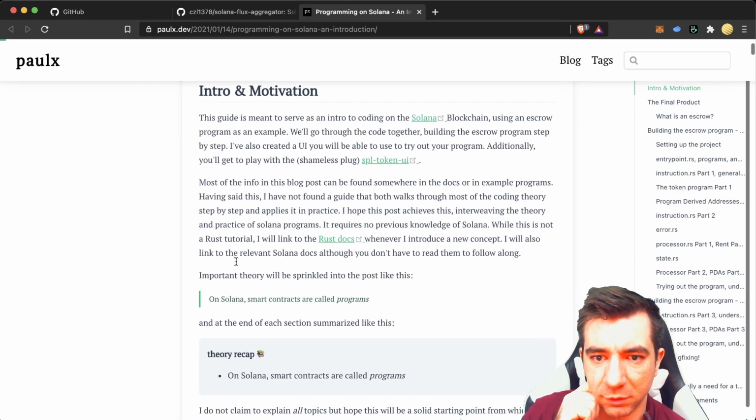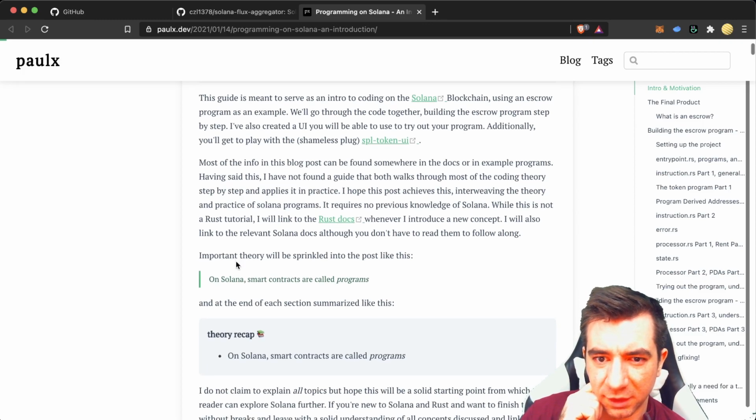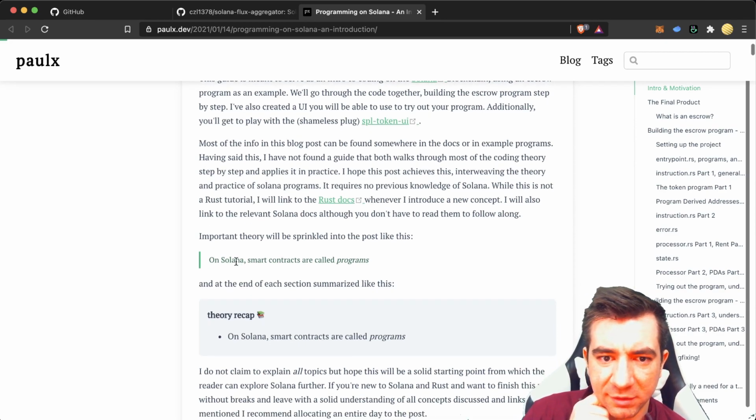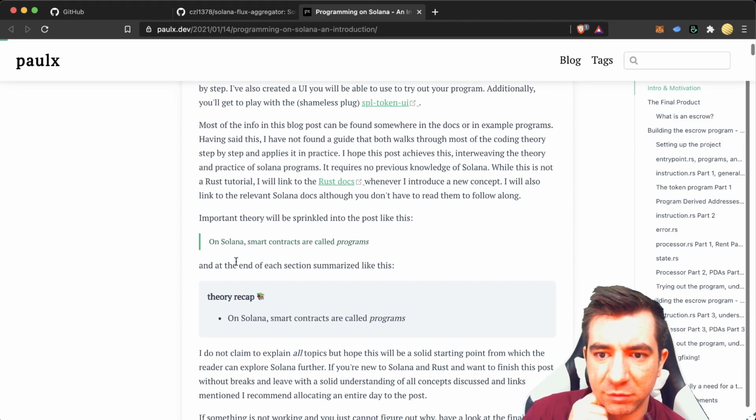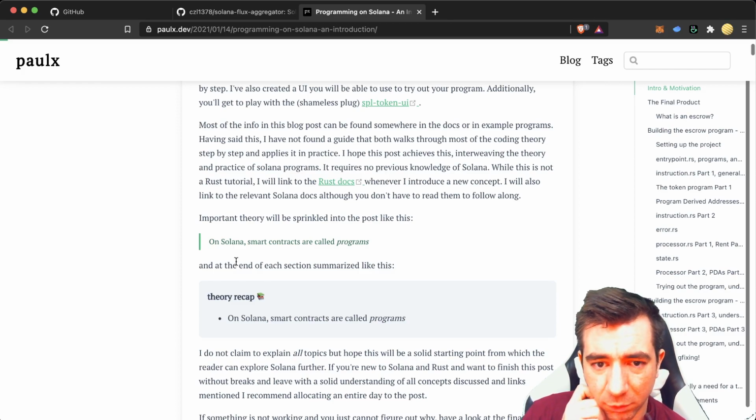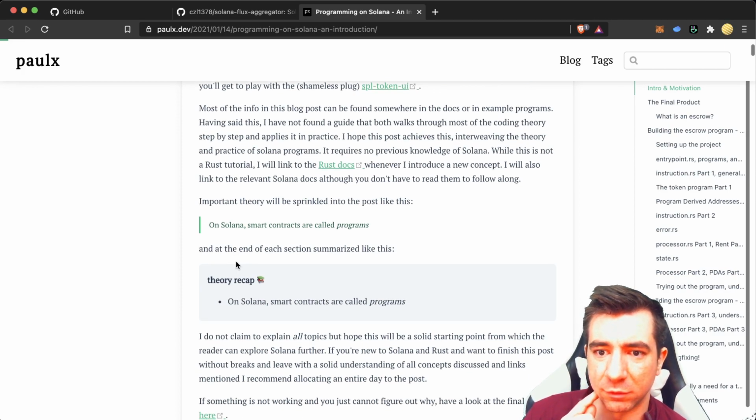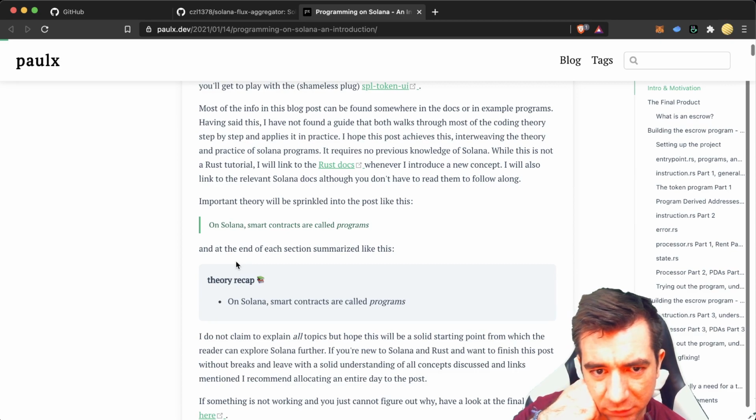Hey, good morning. What's up, Xenobytes? I've now found a guide that both walks through most of the coding theory step by step and applies it in practice. I hope this post achieves this, interweaving the theory and practice of Solana programs. It requires no previous knowledge of Solana. While this is not a tutorial, I will link the Rust docs whenever I introduce a new concept. I will also link to the relevant Solana docs.